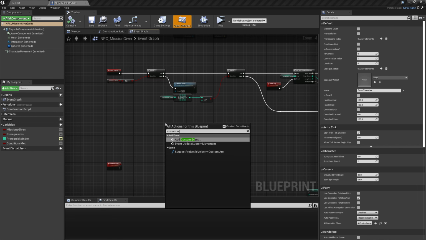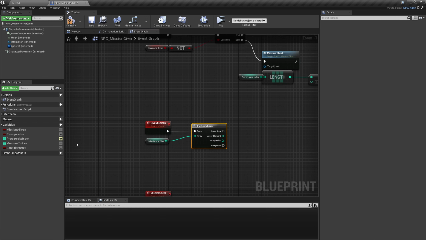So we're going to add a new variable and it's going to be called missions to give. It's going to be an array of integers, just like our prerequisite index. So we're going to go through the missions to give. Control drag that out and we're going to punch them into a for each loop. So hold F, click anywhere in the graph, attach missions to give into that for each loop. Let's also click the eyeball on missions to give so we can edit it while we're in the level editor.